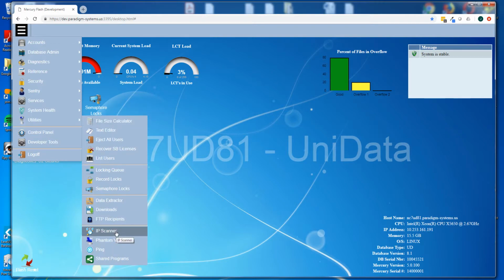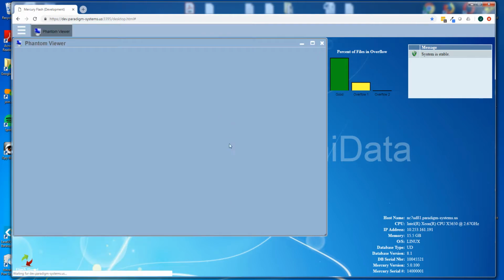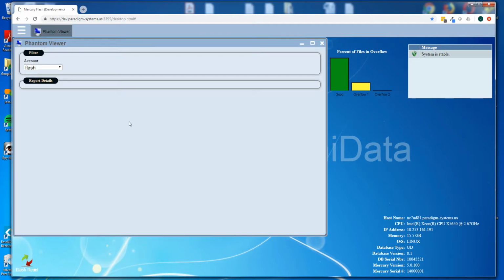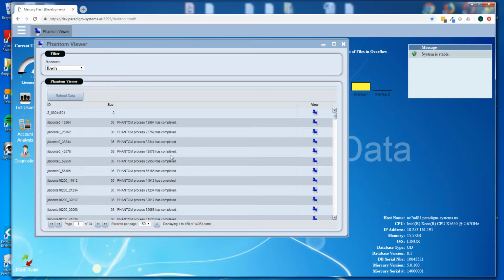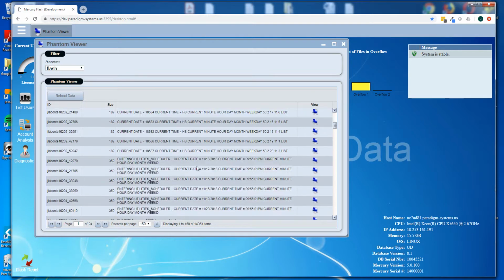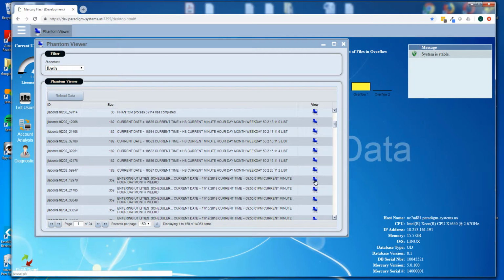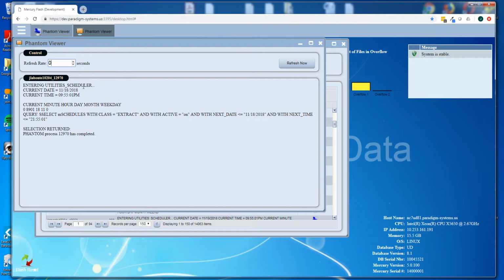In addition to that, we have a Phantom viewer. The Phantom viewer will display a list of all fields or entries in the PH file on the target account. From there, you can actually go in and click and view that particular log file. If it's a current log file that's currently in the process of building, you could actually specify a refresh rate and have that updated regularly so you could actually monitor a PH file as it's being built.